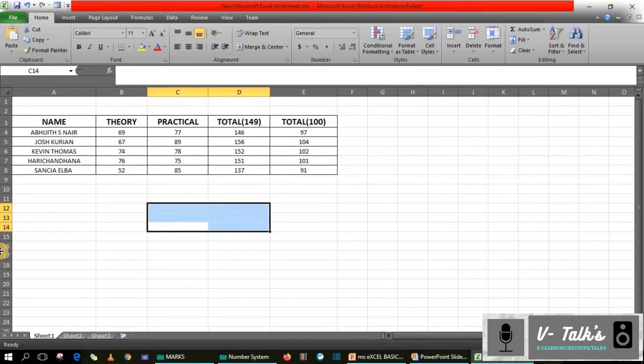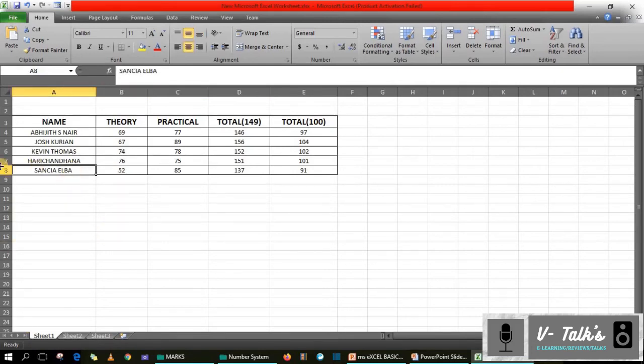Now for example, if this name should be changed to another name, just click on the cell. Just click on any cell, you can change it. So here just click on the cell, just type your name. You can see it is overwritten. That name is overwritten and it is another name now.